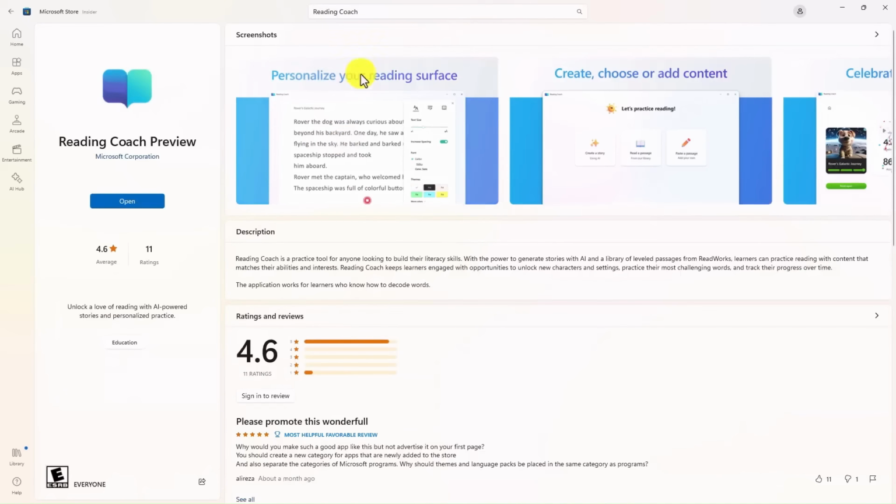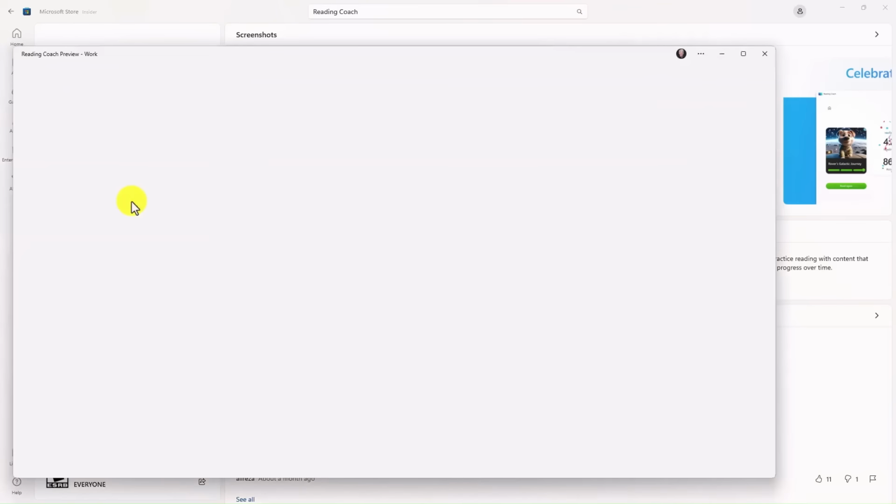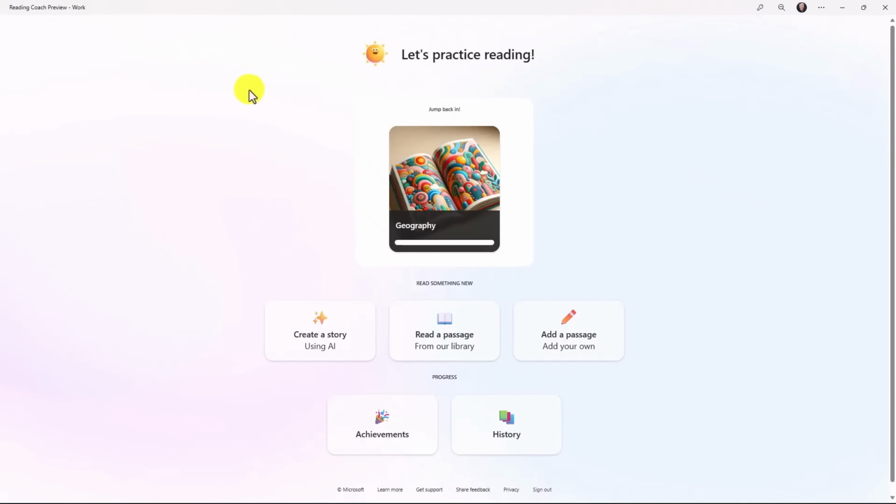Pull it up, personalize your reading surface. You can see some of the user interface we just saw, and I've already installed this, but if you open up the Reading Coach app on Windows, you'll see the exact same looking app as we had on the web. And since I'm signed in with the same account, you'll see that same passage that I was just looking at in the web browser right here in the Windows app.